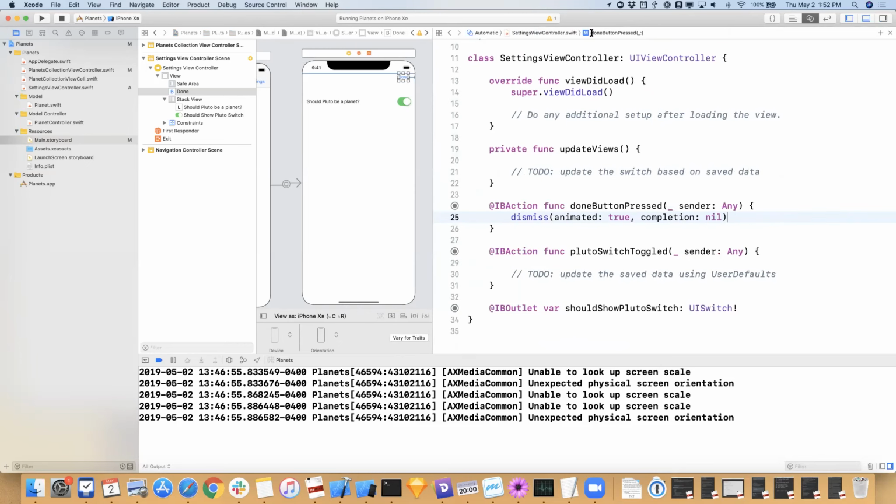So if we're looking at the code, I have a private function that's just a method stub. It's not doing anything. I just have a little statement inside. I've connected two actions. We've got the done button press. We've got the Pluto switch toggled. And I need to do something with the information. So that's where the NS user defaults is really going to help us.